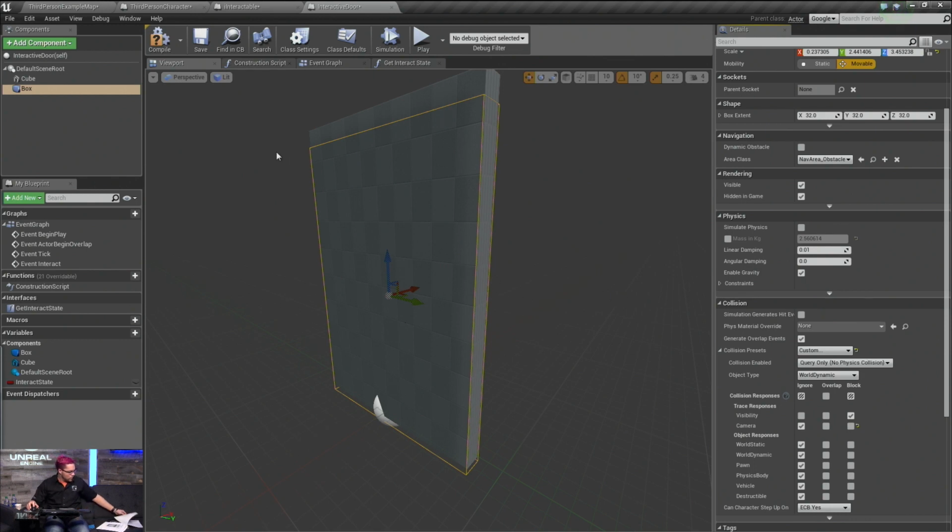Okay, cool. So we've got that. We can now interact with our thing. We just now need to set up a way to get our door to move from one location to the next. There's a lot of different ways to do this.